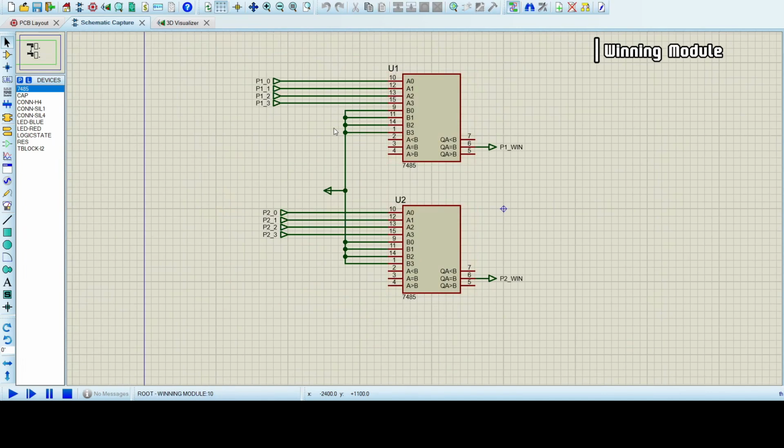Those 4-bit inputs from the memory module are compared with the final winning position on the board, which is 15 in decimal or 1111 in binary. If the input 4-bit is equal to the winner position 4-bit, that is A equal to B, then the comparator will give out a signal. This is true for both player 1 and player 2.